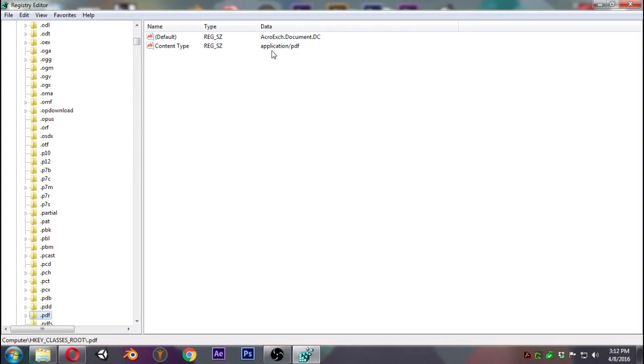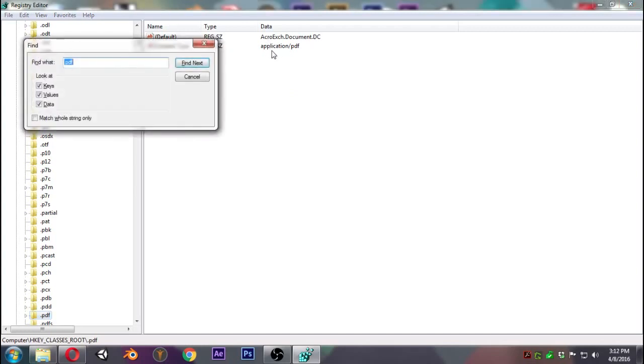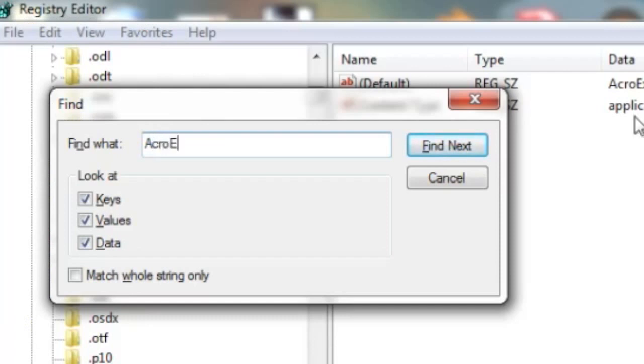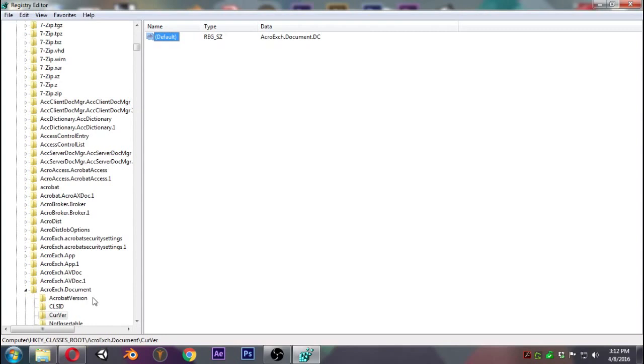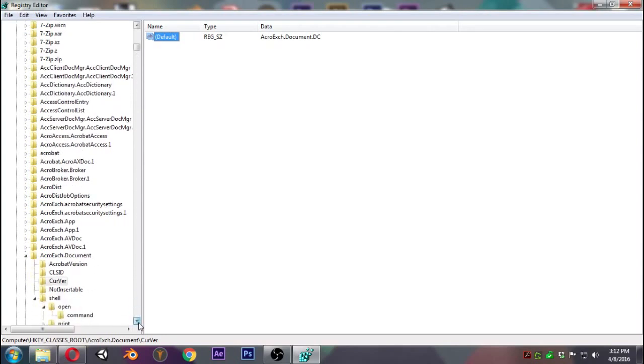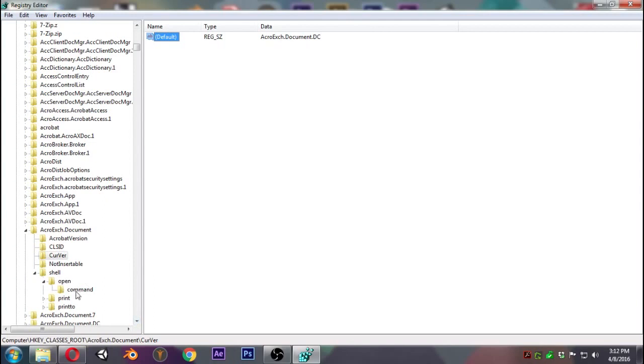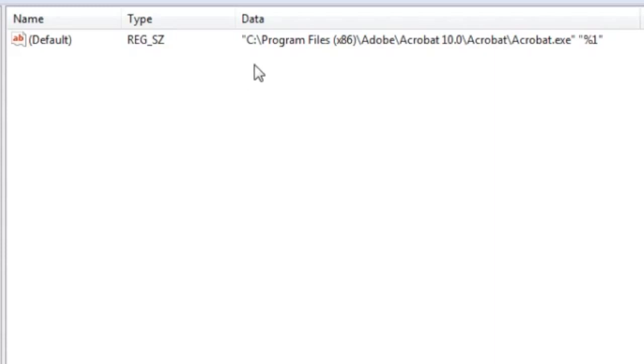So to look at the properties, we're going to go ahead and search this section for that exact title. So again, I push Control F, and I'm just going to type it in. acro-exch.document.dc, and I'm going to hit Find Next, and I'm going to go over to this section down here, and I'm looking for, right here, the shell open command, and you can see right here, this subkey tells the system everything it needs to know about a particular software item, from which program to use to open a file, also known as its file association, to the type of icon used to show the file.